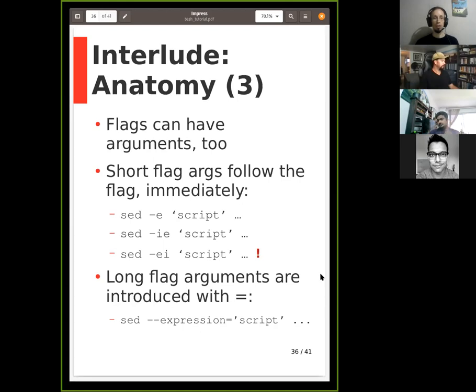And then to compare with that, if you specify a long form argument instead with double dash, you introduce the argument that belongs with that flag with an equal sign. So sed double dash expression equals script is the same thing functionally as sed dash E script.